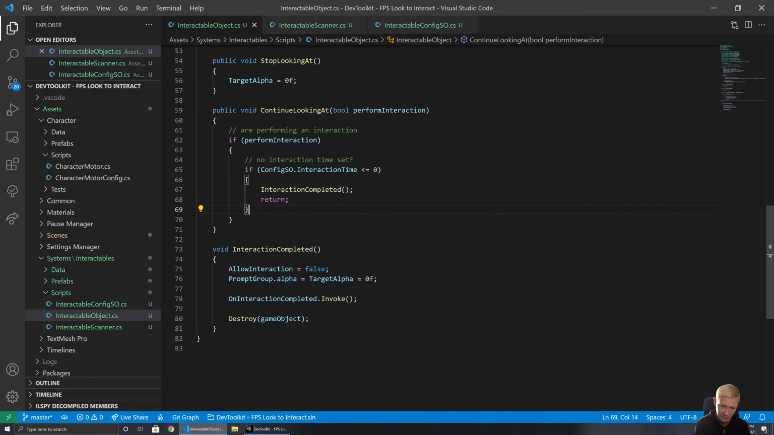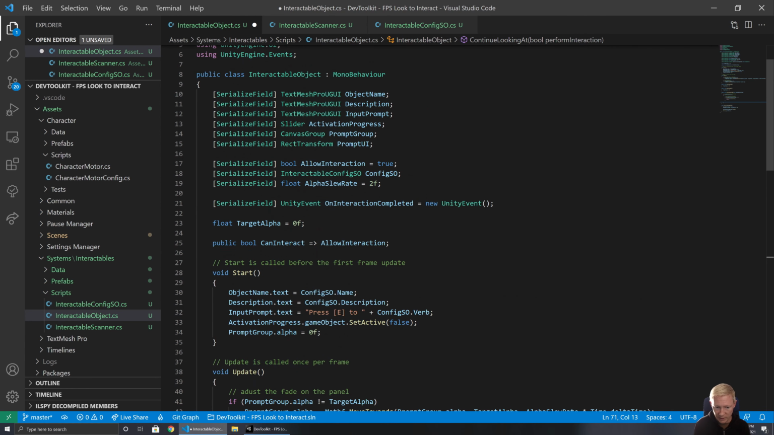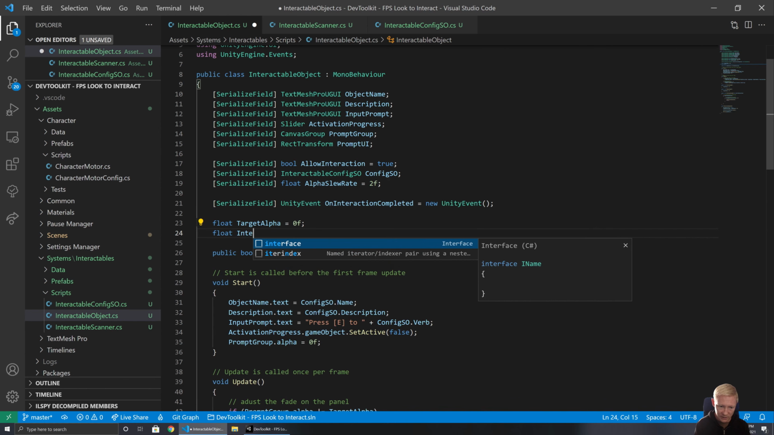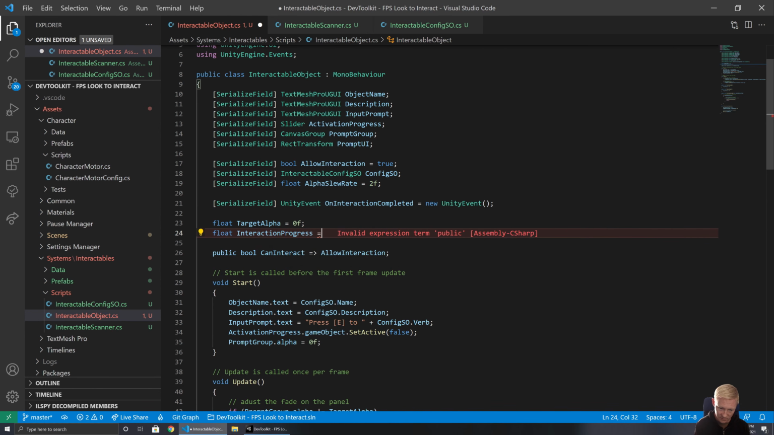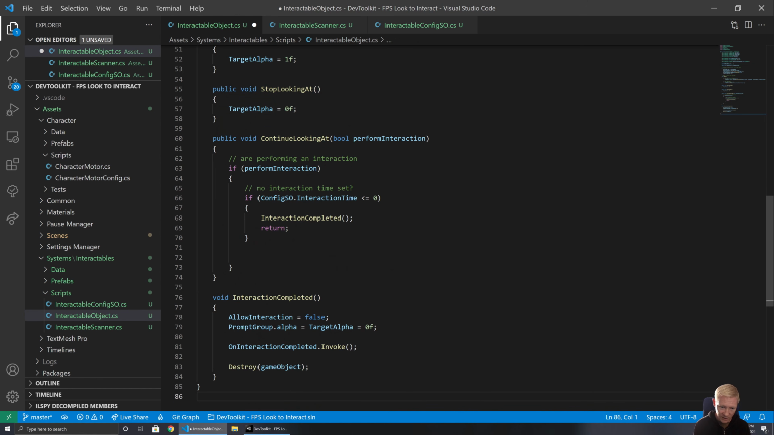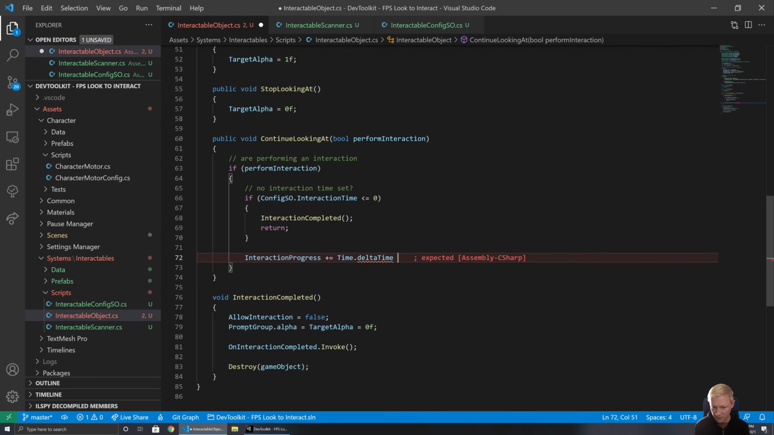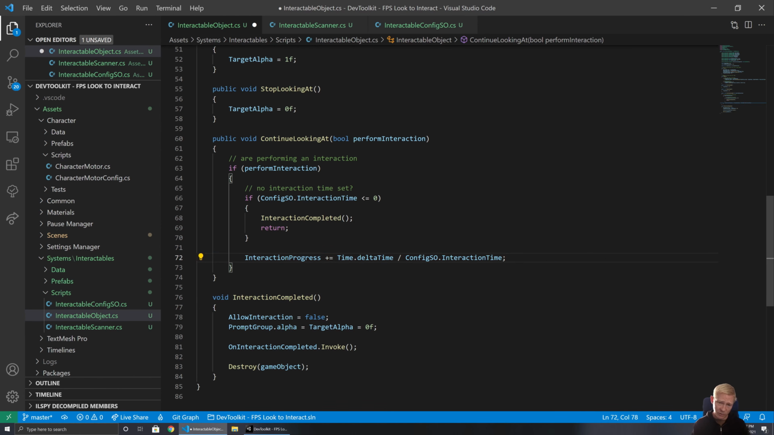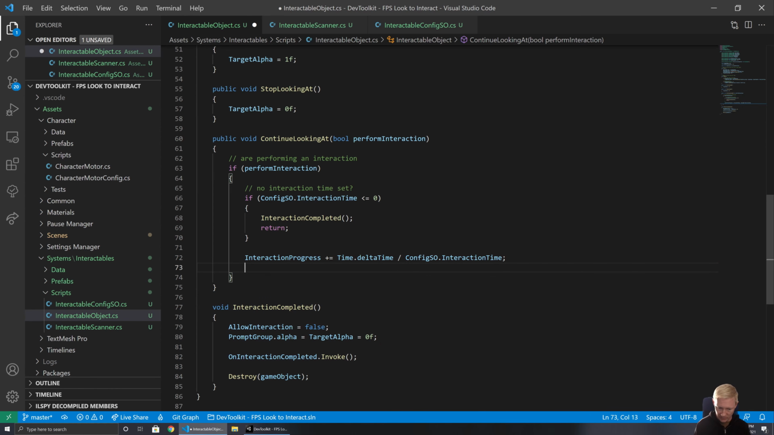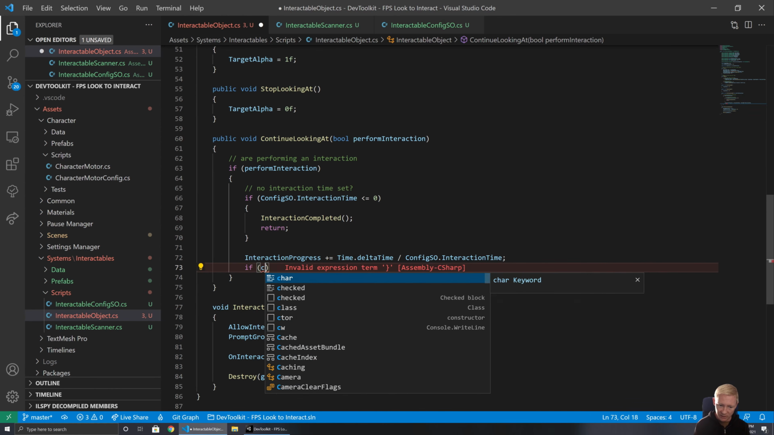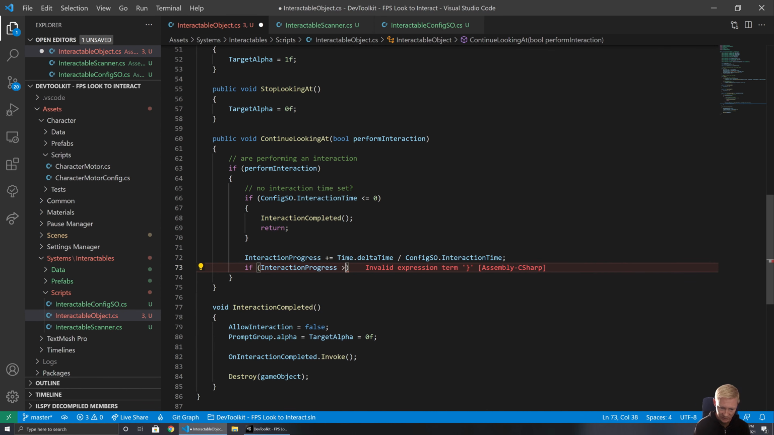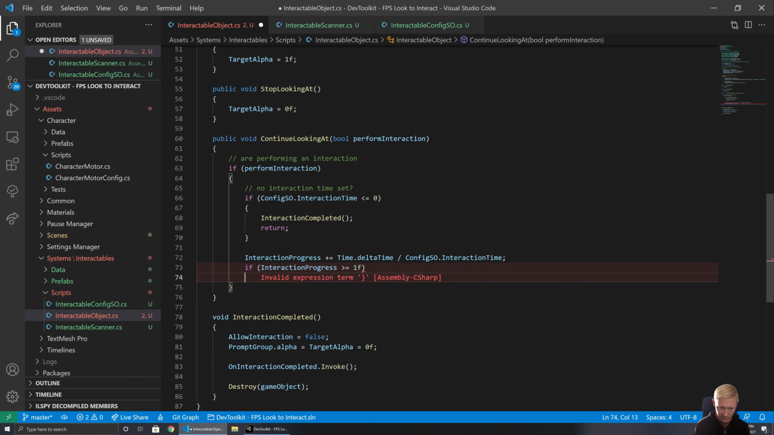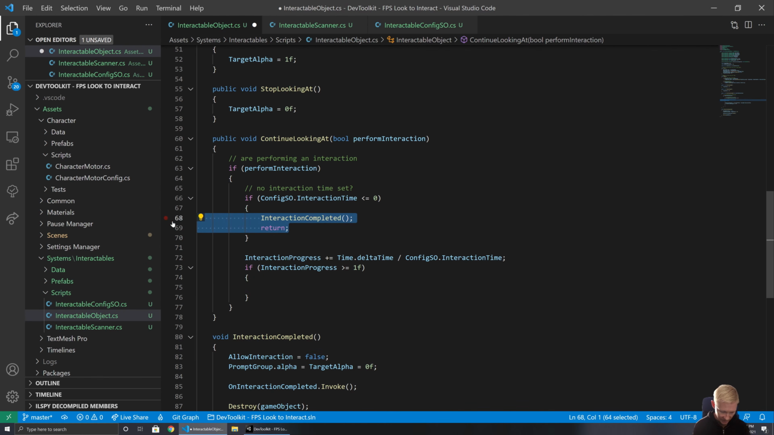If there is, then we need to tick that progress. So we need our interaction progress. With our interaction progress, I'm going to increase that by Time.deltaTime divided by our interaction time. That way, when our interaction progress hits 1, we know we're done. Because we can also then check, okay, well, if interactionProgress is greater or equal to 1, then same as this, interaction completed.